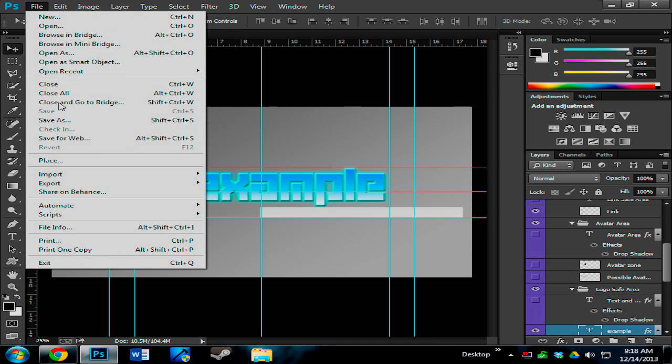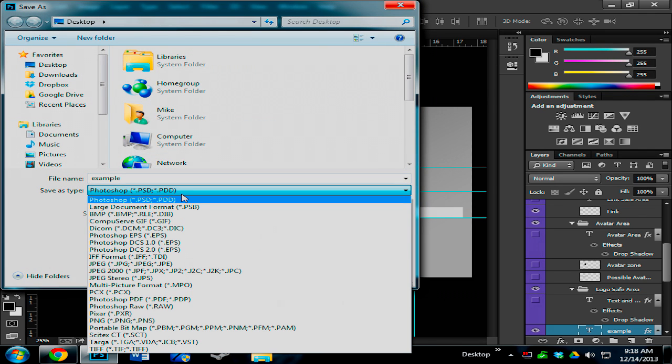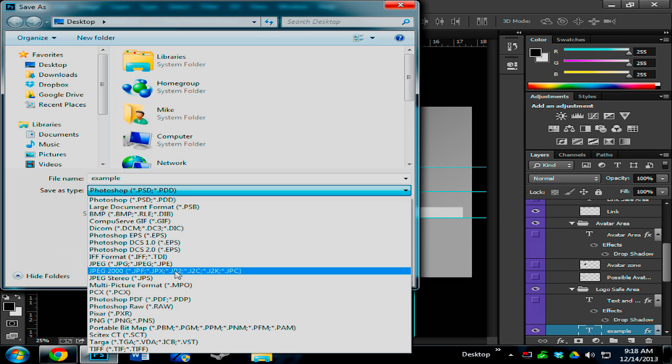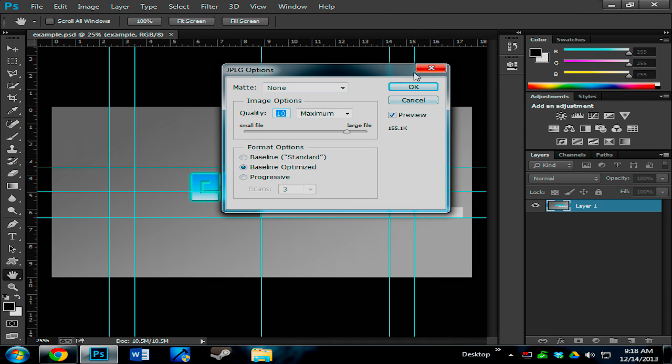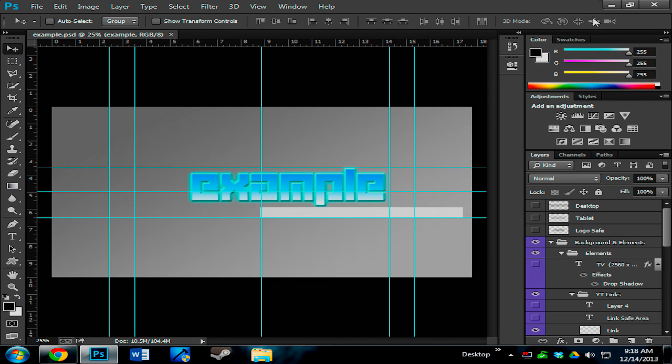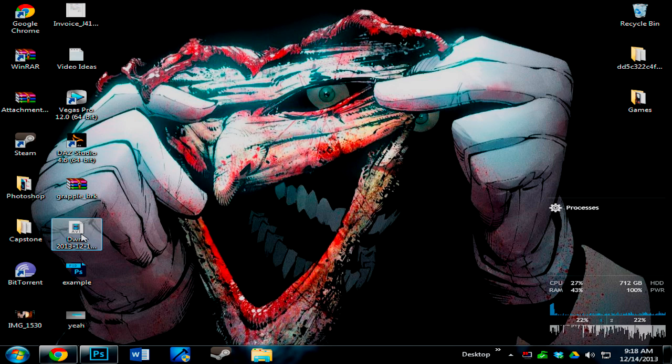Then we're going to want to go to save as again and switch it from a PSD document to a JPEG file. And we're going to name it yeah. Save it to the desktop. Make sure your image quality, I set it to the maximum, which is 10, and everything else is good. Click OK. As you can see, I have both the PSD version and the JPEG version saved in my desktop.